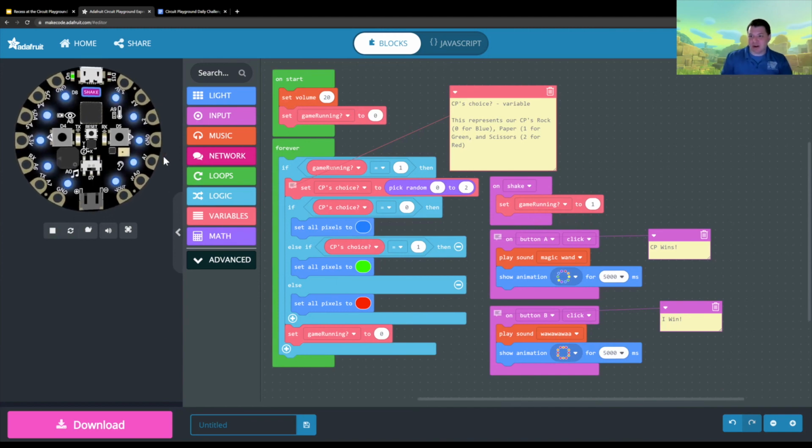It also picked rock, so it's got to go again. I'm going to do rock again, and it does scissors. I win. So I'm going to tell it that I win by pressing B. Circuit Playground's such a bad sport. But if it had won, it shows that it wins.